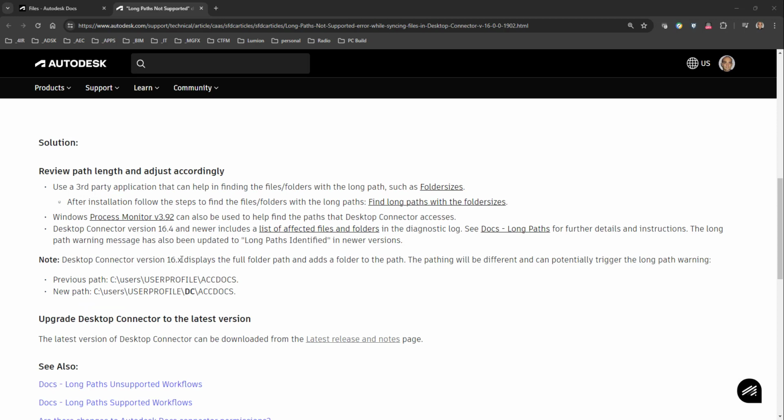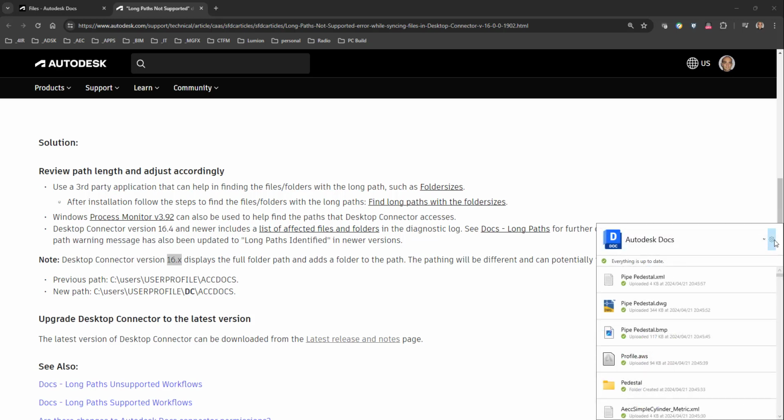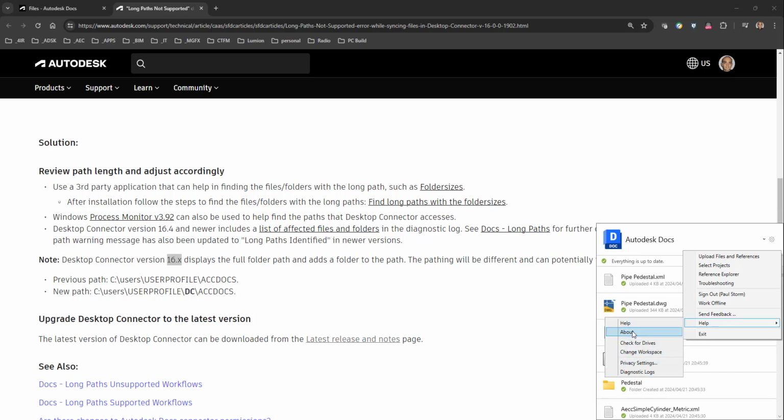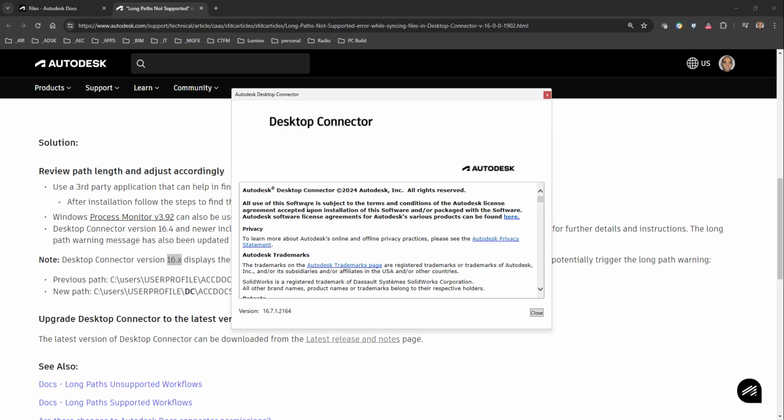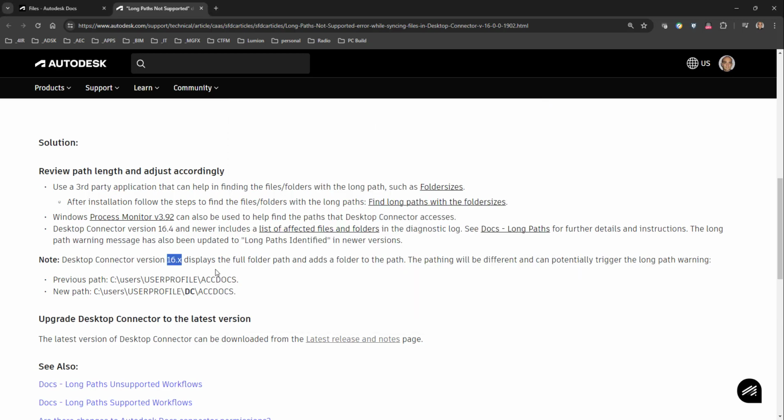So, Desktop Connector version 16. Now can you see the version that you're running? You will go over here to your Desktop Connector and see in your settings, you can ask, tell me in help about. This is version 16.7.1.2164. So this is at least 16. Now it says Autodesk Desktop version 16 displays the full folder path and adds a folder to the path. The pathing will be different and can potentially trigger the long path warning.